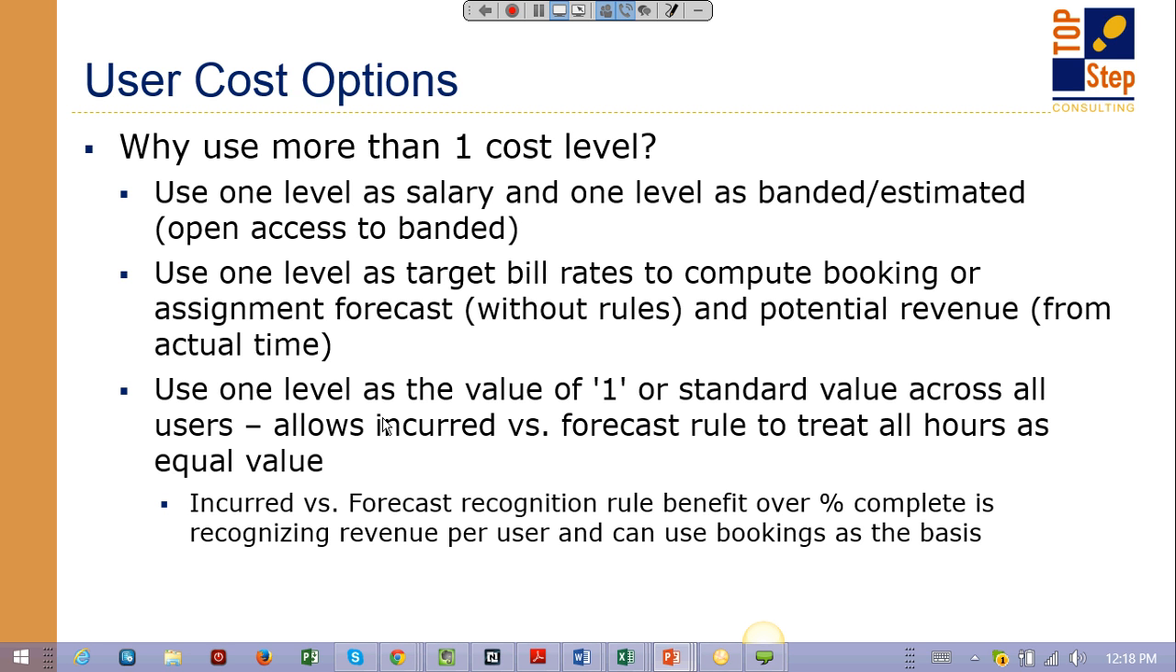And a lot of organizations I've worked with recently, they're really using bookings, resource scheduling to really drive their forecast, but they also want to do percent complete based on that same value. So if you're going to do that, the incurred versus forecast rule really is the rule you need to use to do that. However, when you factor in costs in this rule, it can get quite complicated, and auditing the data could be very, very restrictive.